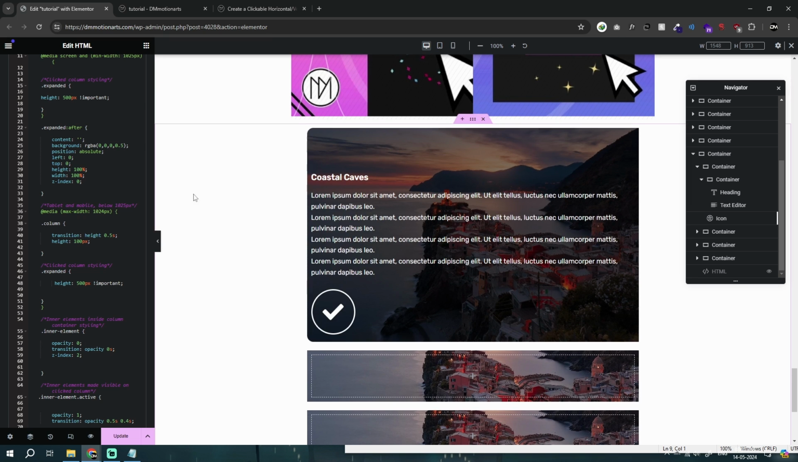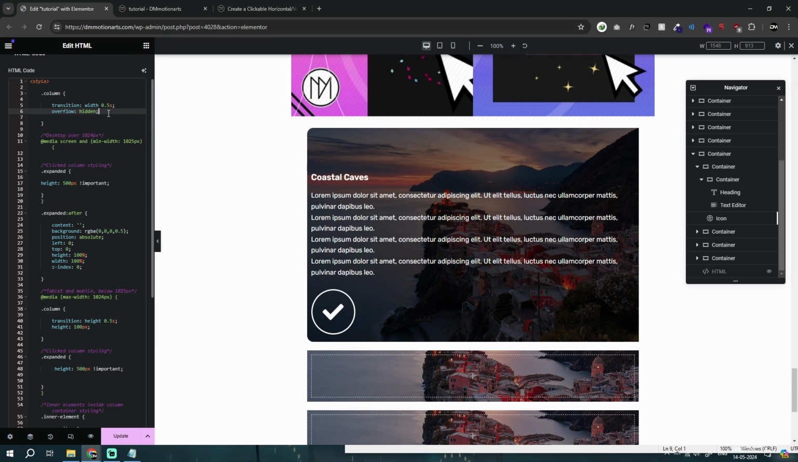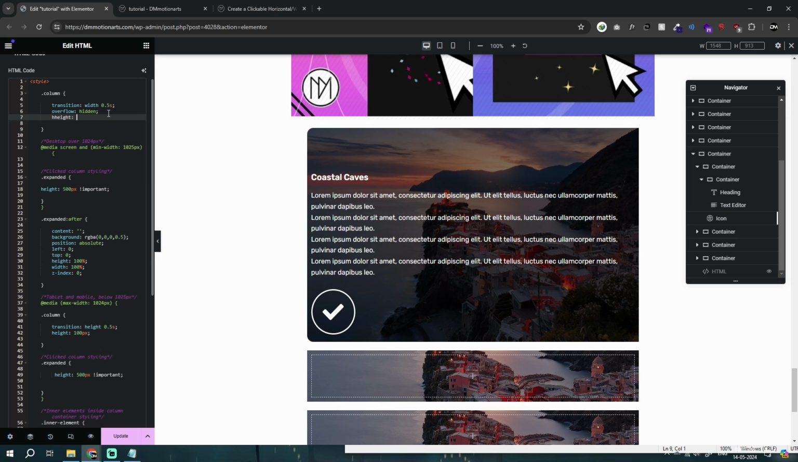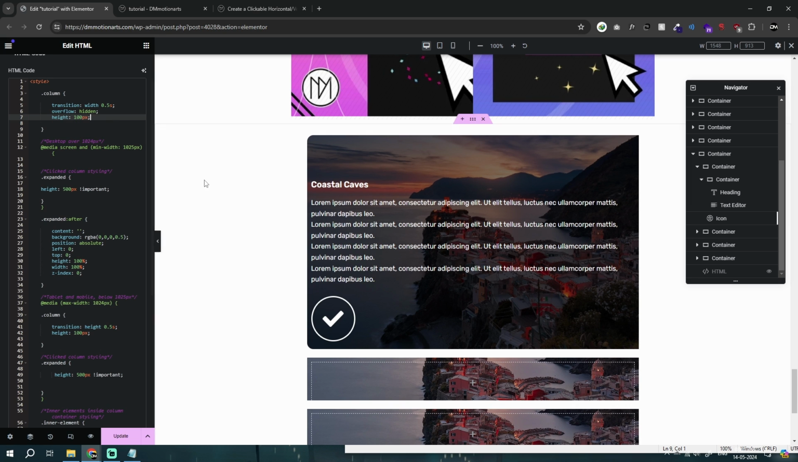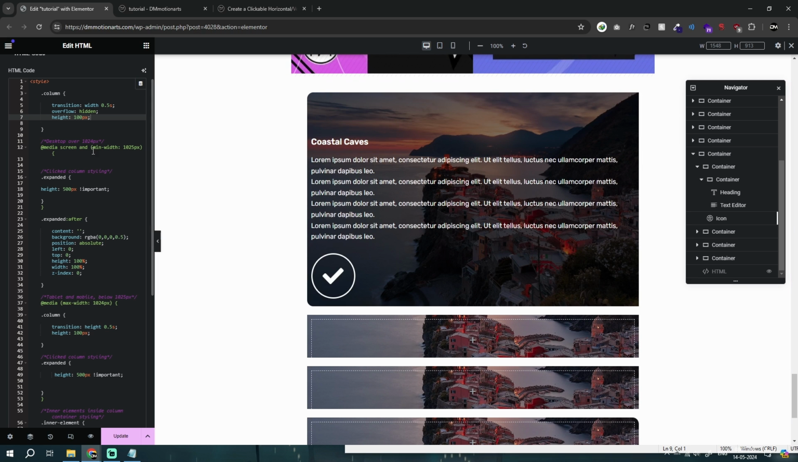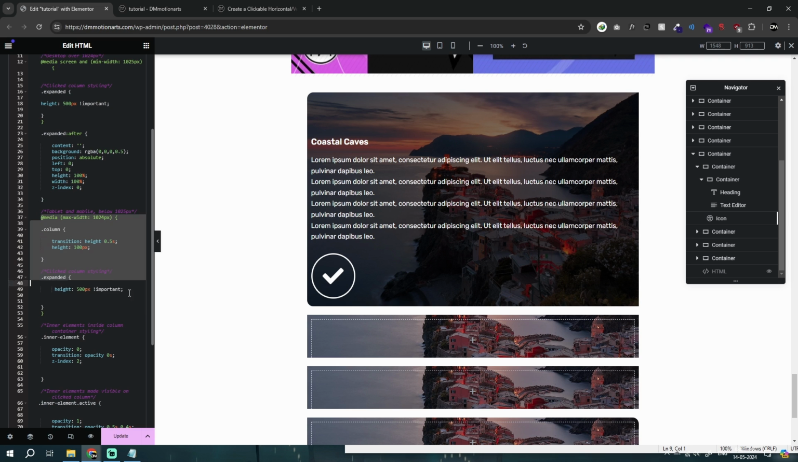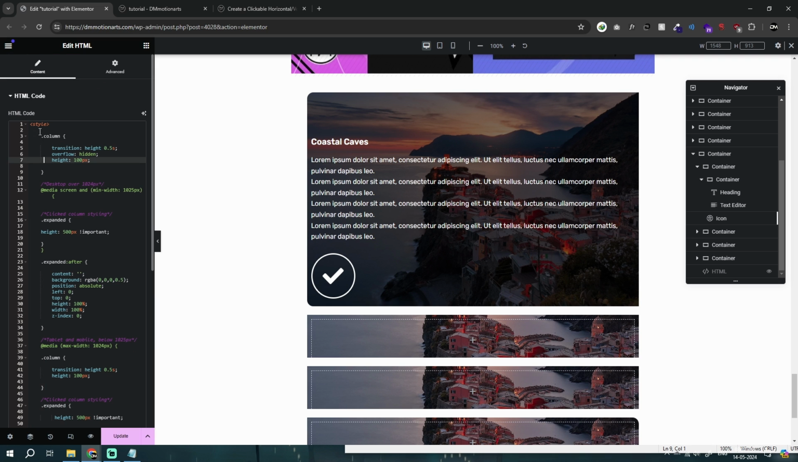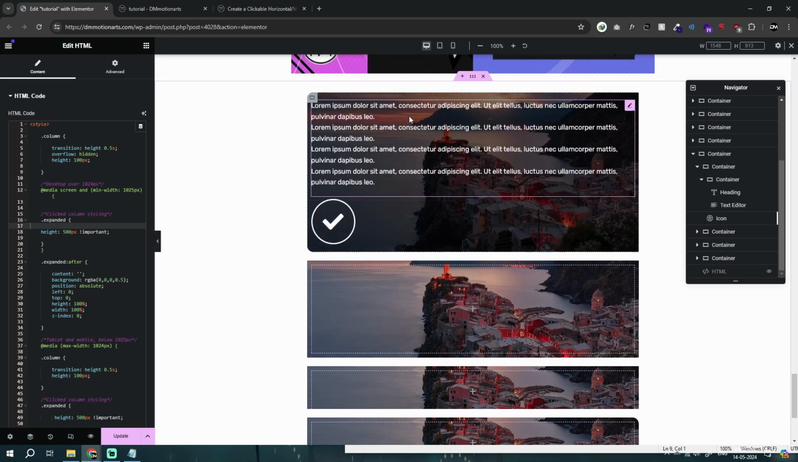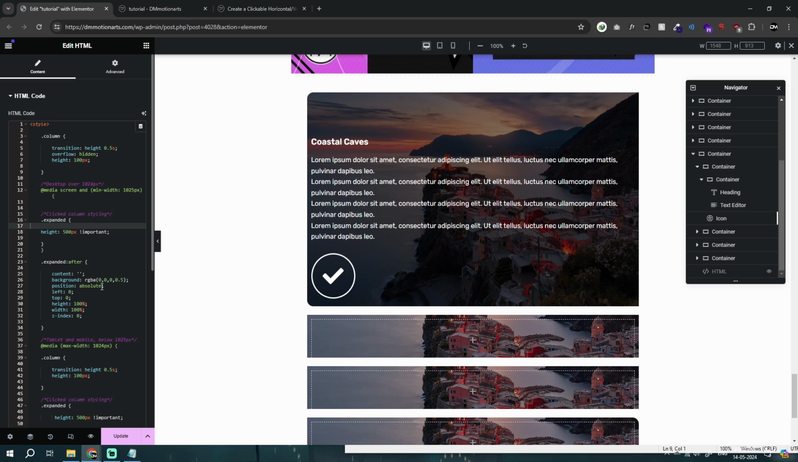And now you could see that this is kind of working, but we don't want it. We actually need to give it a height around here. So I want the default height to be 100 pixels. And then we need to give it a transition for a height of 0.5 seconds. So the same code that we have used around here, we are just adding it around here for the desktop version. You could see how nicely it works.